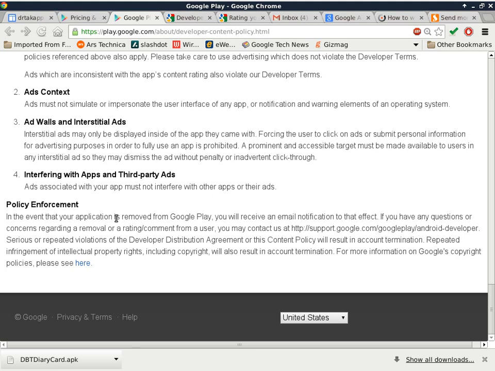Yep. Okay, policy enforcement. In the event that your application is removed from Google Play, you will receive an email notification to that effect. If you have any questions or concerns regarding a removal or a rating comment from a user, you may contact us at this address. And I can almost guarantee you that nobody is reading your email. Serious or repeated violation will result in account termination. And you can also end up in account termination and so on. Nothing really surprising here. They're just saying, we'll get rid of your account.